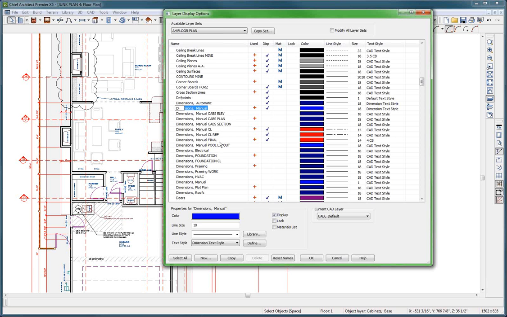In fact, I don't even need a space anymore. DIMMAN, and this should be DIMCE for cabinet elevations. This should be DIM C plan. You get what I'm saying?